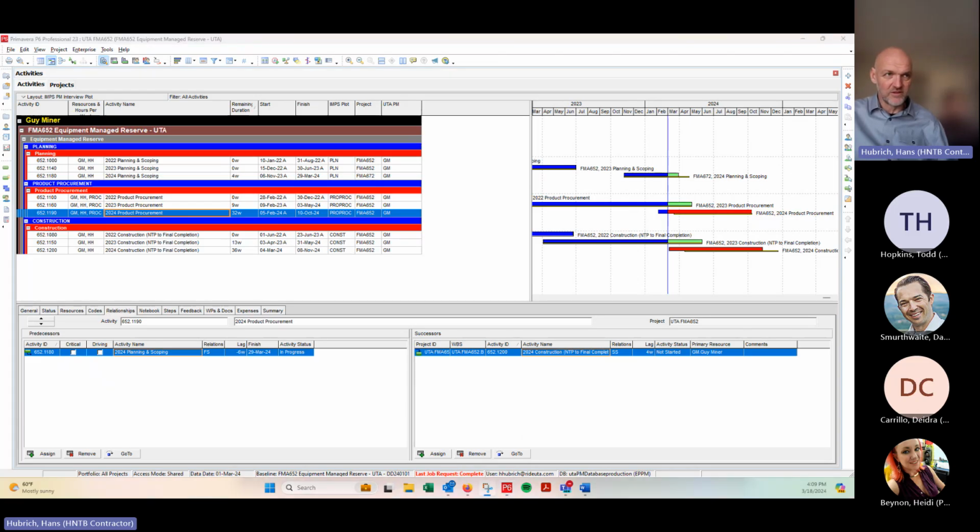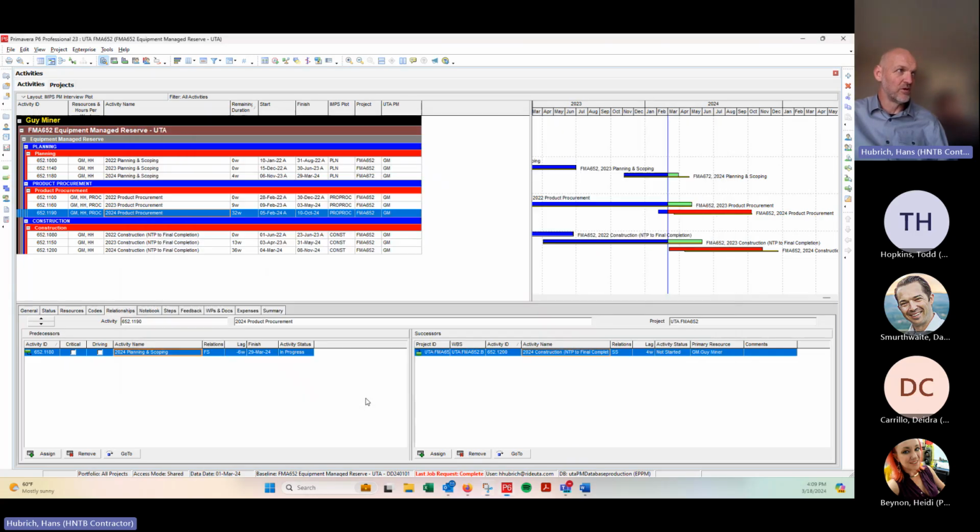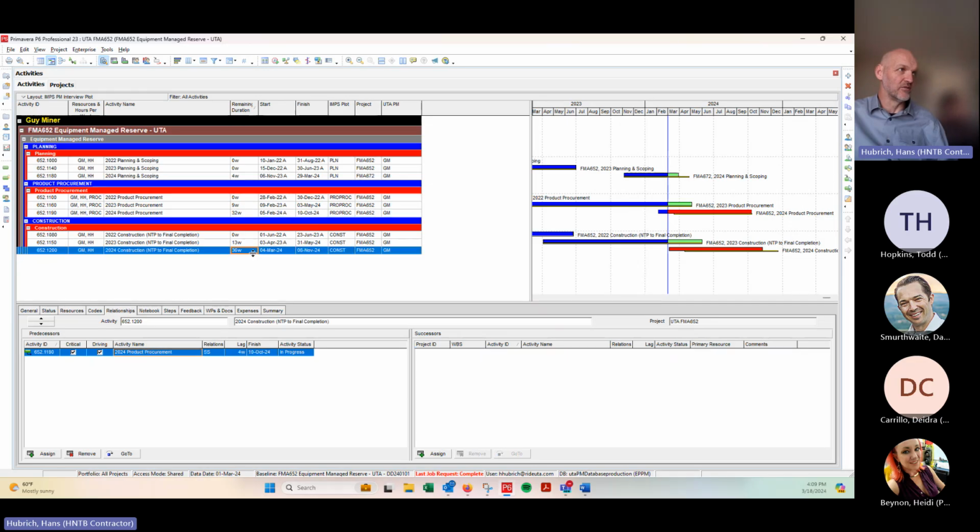This little screen clip that I grabbed shows my finish date was the 20th of December, 2024. So I'm going to jump back in here and recreate 20th of December. Let's see, between 8th of November and 20th of December, that's about 6 weeks. So let's say 42 weeks. There we go, back to 20th of December.